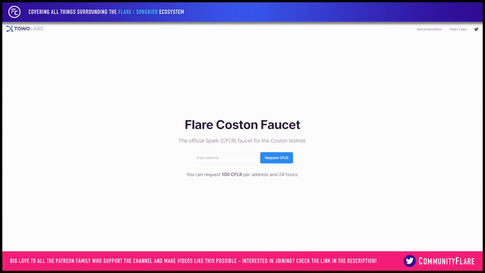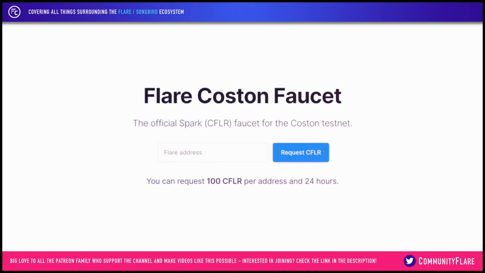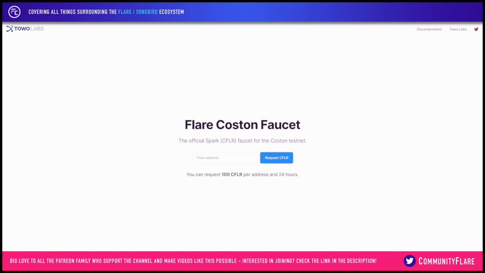One thing that I will note is that there is a Faucet, and what does this mean? Well, it's basically a place where you can request tokens. Now, this is the point of the Coston test network. It doesn't have any value like Songbird, which is the canary network for FLR, because you can endlessly print the native asset, and this is actually called CFLR.